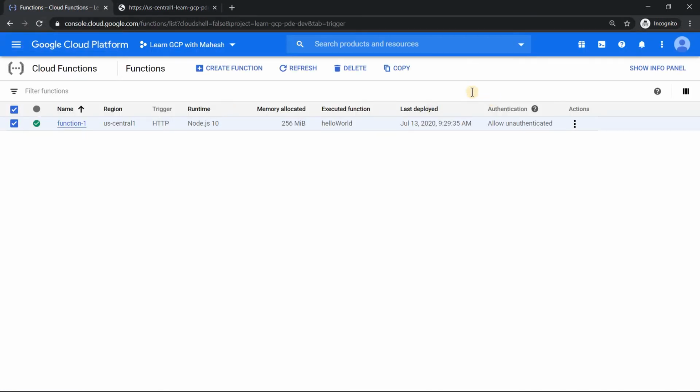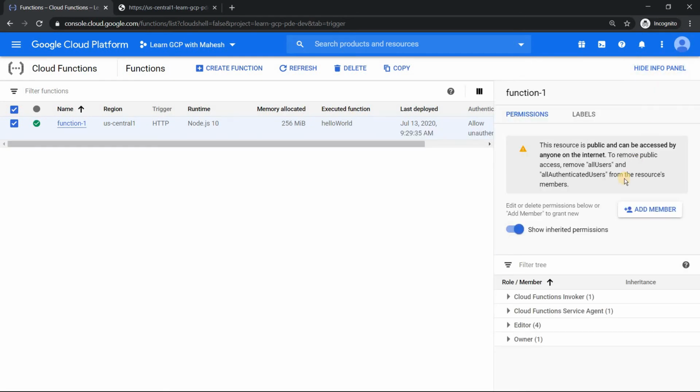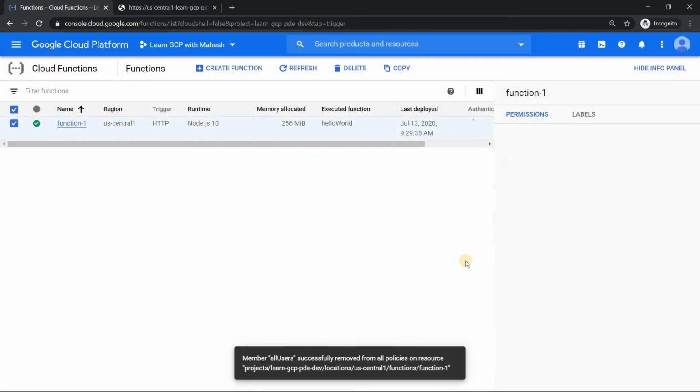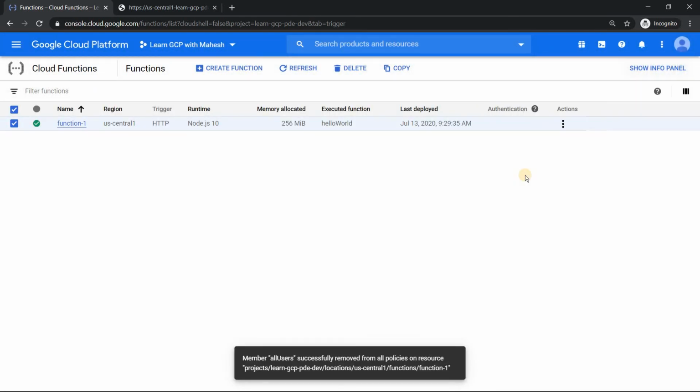What you can do is turn it off. Just click on show info panel, because opening it to the public is always dangerous. There could be attacks, so let's try to avoid it. We just wanted to quickly do it, that's the reason we did it. We are good with it. Our cloud function is working as expected. Just remove this access for all users and your cloud function is back into the fashion where it was deployed.